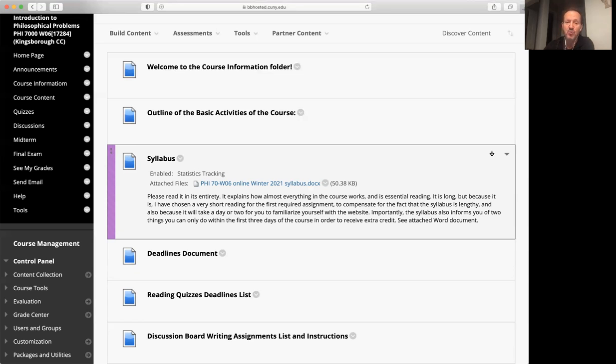See the attached Word document. So if you click on this, or you click on that, clicking on that won't do it. Yeah, click right on the file. You can open and download the syllabus. You might want to print that out. And the 2 things you can do for the extra credit are the syllabus quiz and the class contract.